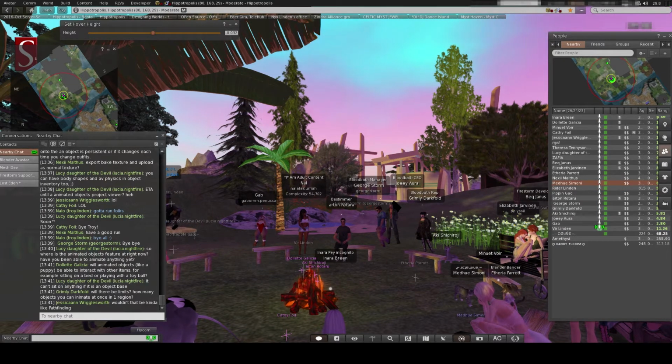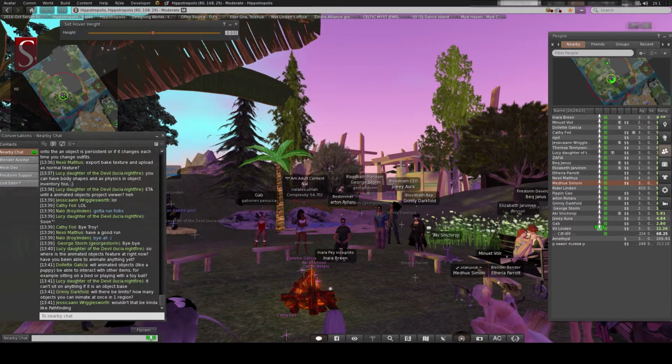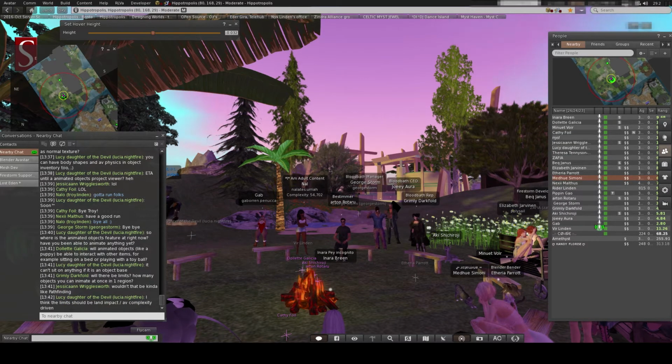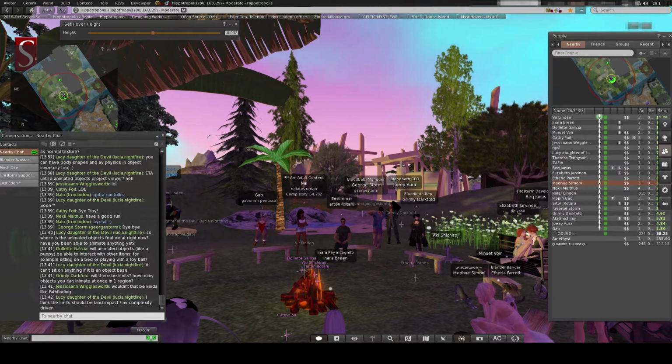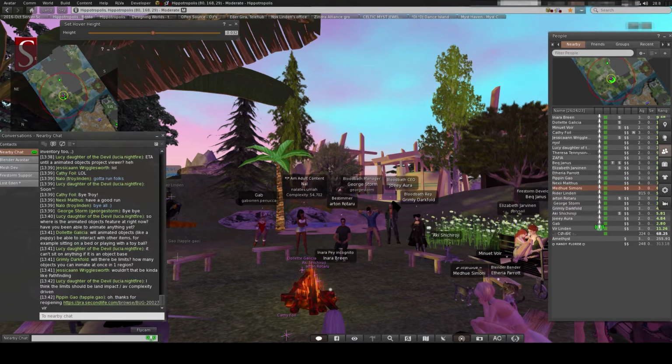Question about will there be limits? There will be limits. We don't know what they are yet because we don't know the performance impact yet. At a minimum, there's going to be some kind of a land impact calculation that reflects something about the expected cost of having an animated object. But there could be other types of limits in terms of how many you could have simultaneously or that sort of thing.